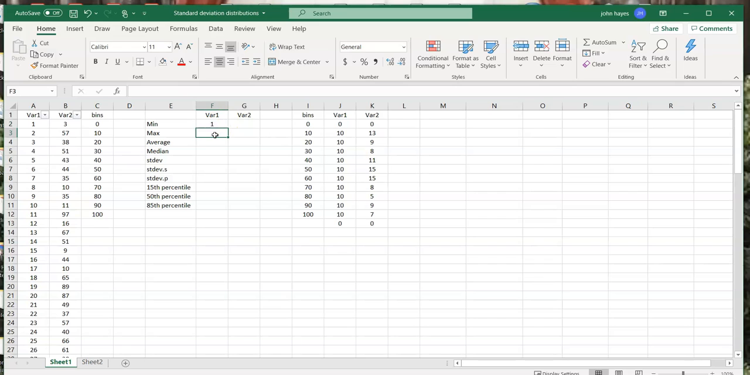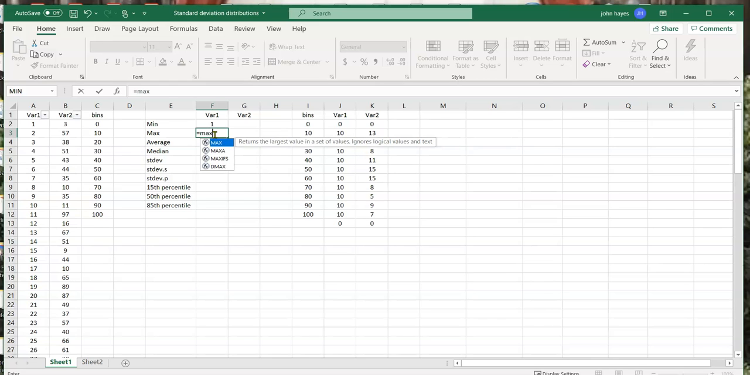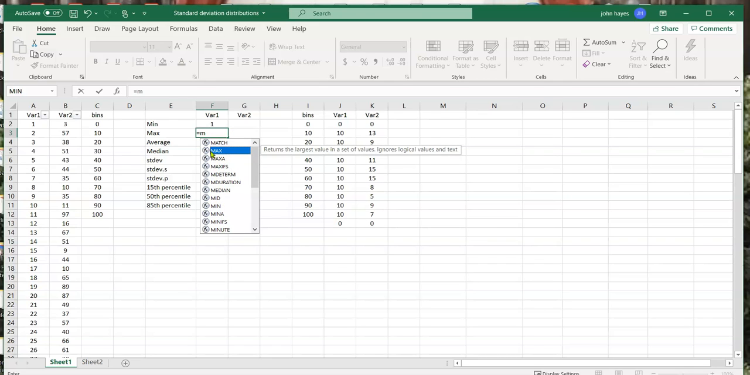We do a similar thing with equals, and I just happen to know that MAX is the maximum formula, so I'm going to type MAX. Now, if at this point you press the tab key, it's going to give you a list of functions. Let's actually go back and just type in M. See, it gives me a whole list of all the functions beginning with M. I'm going to pick MAX. And now notice MAX is not up here, just M. Then I'm going to hit the tab key, and it puts in the parenthesis.